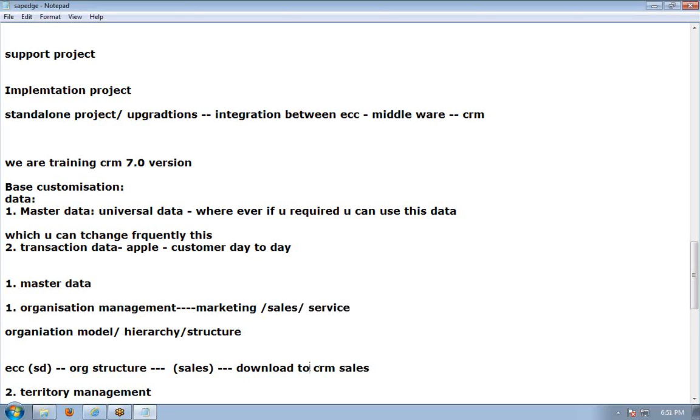You can download to CRM sales. The other marketing related and service related you can download, like plant and machinery is also one module there in ECC. So you can download that organization structure to service. It will also be helpful for any maintenance for your client, because service is nothing but maintenance and handling issues regarding service order, service quotation, service contracts as per the SLAs. Those things we'll see in our service topics.